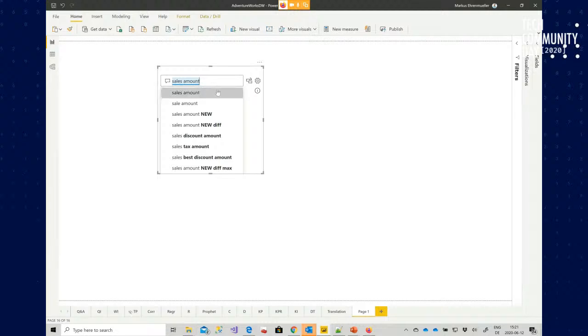And this is a really bad model because I have different versions of sales amount. As you can see, there's sales amount, there's sale amount, there's a new and new diff, and so on. So this is a bad habit. This is only for demo purposes. In your real world model, you would only have one measure with sales amount, of course.